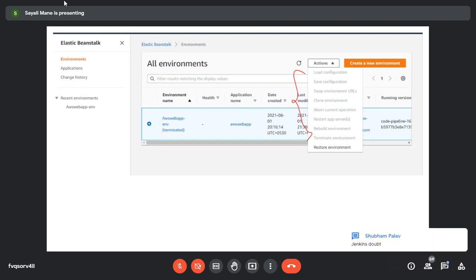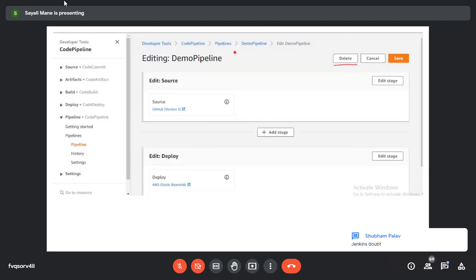How to delete the code pipeline? See here. Code pipeline we have already deleted, no? Go to the pipeline, then click on edit demo pipeline, delete, and then type delete.